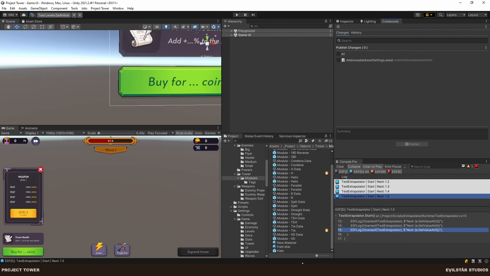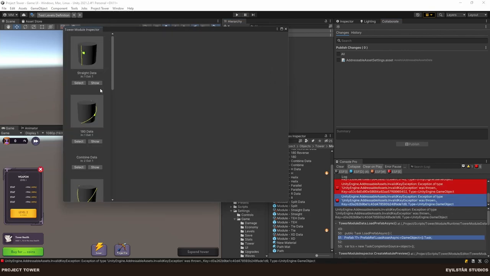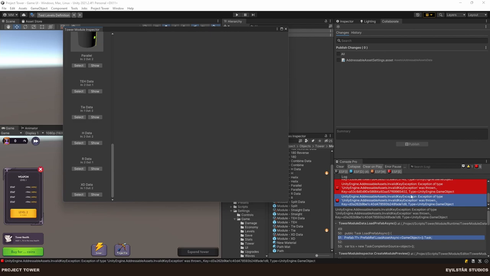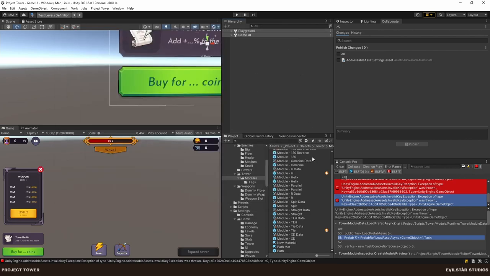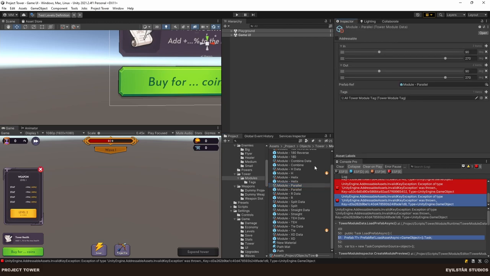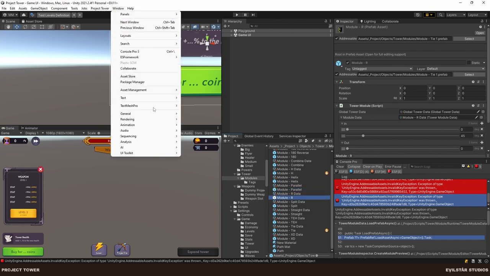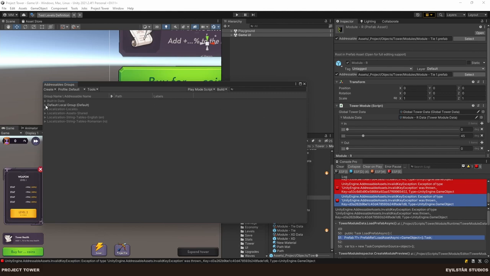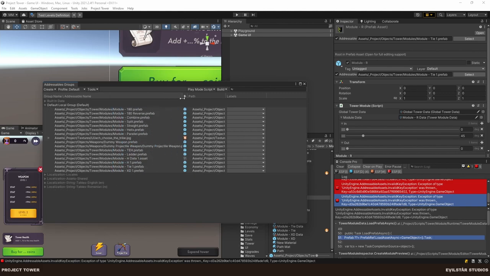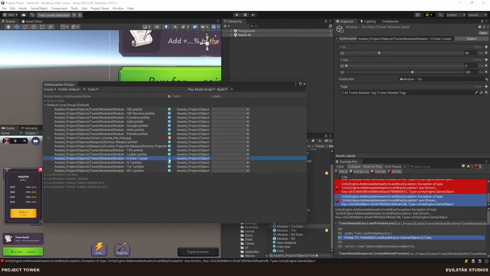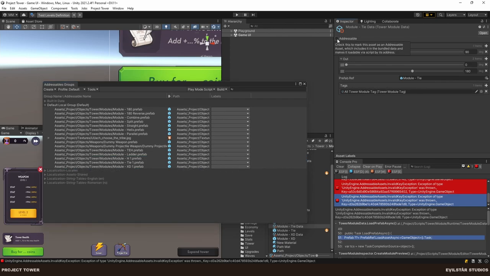The idea is that we now have some more modules. Let's see if we can spot them in here. We have some errors. Okay, that's not good. Why do we have those errors? Let's look a bit at the groups. I see the new modules here. What the hell is this? Why is this asset here? This shouldn't be an addressable.